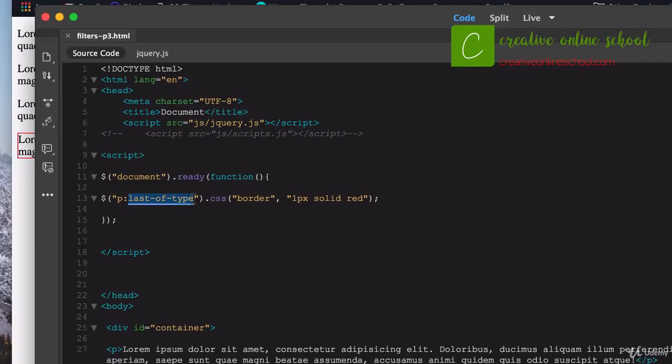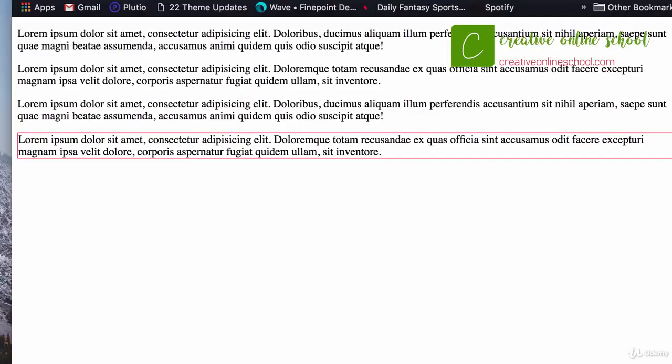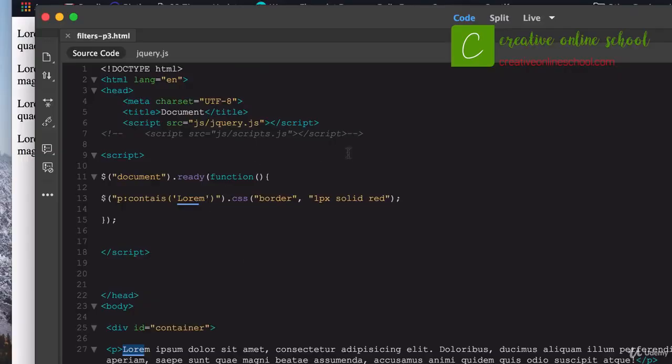P paragraph tag contains, and then open up parentheses, open up a single quote, and in between those 2 single quotes I can put a word that I'm looking for. So let's say it was maybe lorem. Let's go ahead and make sure this is all right. So I can see I've got lorem in my paragraph here, so it's going to be looking for that word somewhere within my document. So I'm going to go ahead and save, come back and hit refresh up here.